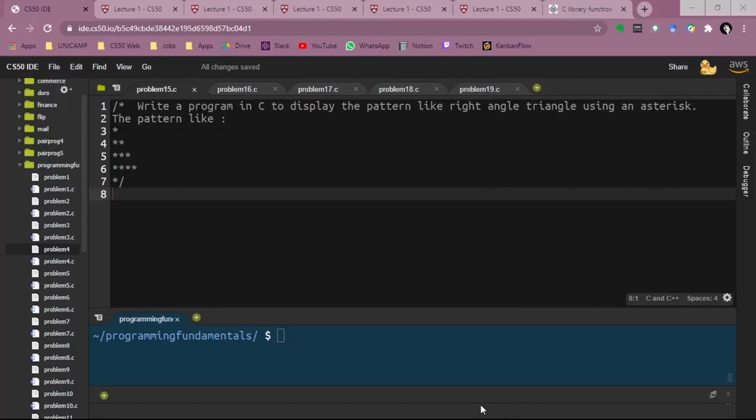Okay, so now let's check problem 15. Write a program in C to display the pattern like a right angle triangle using an asterisk. So we want to print 1 star in the first line, 2 in the second, 3 in the third, and 4 in the fourth. So in each line we're incrementing a star and we're going to the next line.